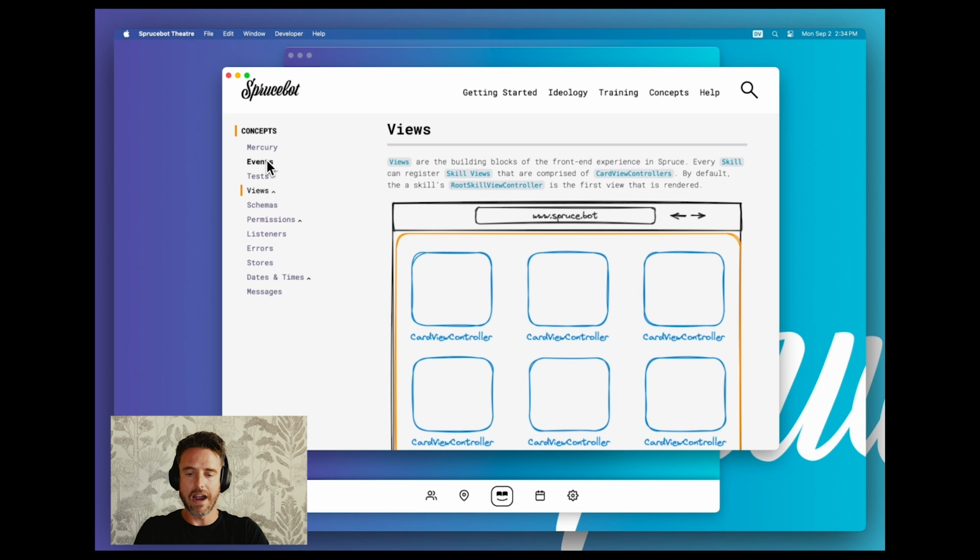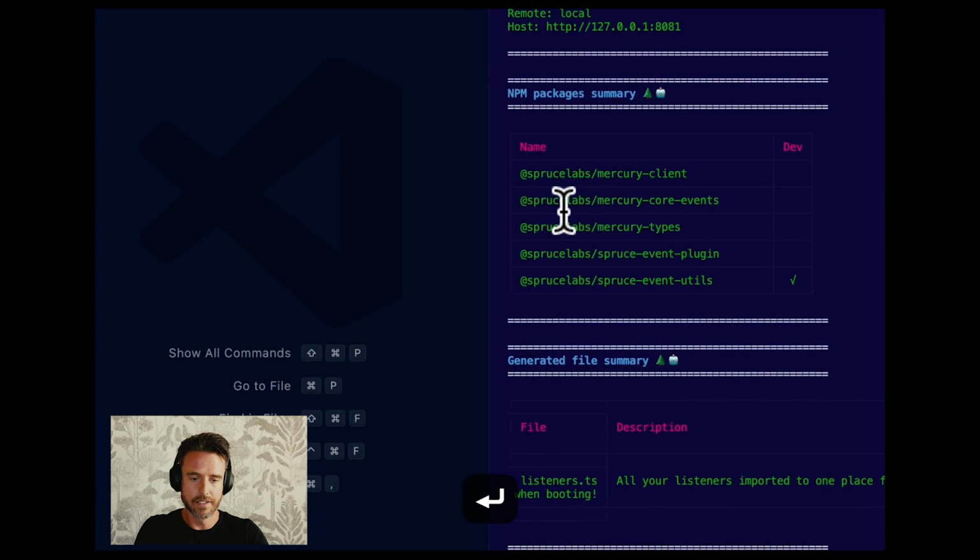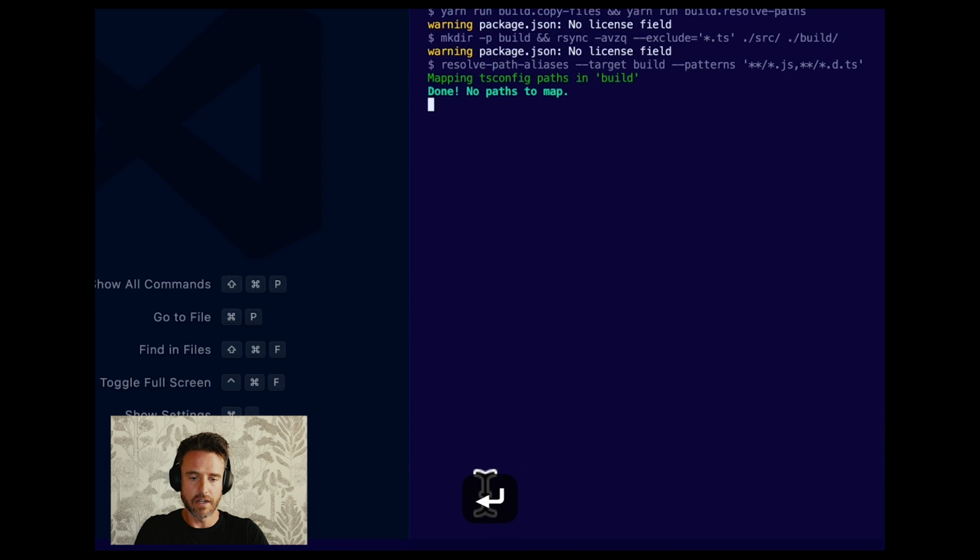Events are how the system communicates, how you communicate with another skill, and we need that to also register views because the view functionality, the front end, is actually provided by the Heartwood skill. In order for the Heartwood skill to render our skill views, we need the event system to send things over. Alrighty, now I think we're good.